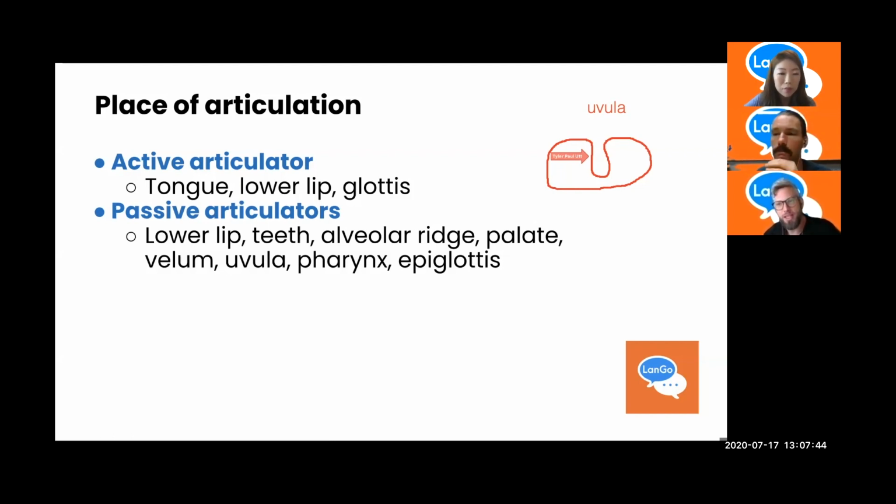That's as close as I can get. If you're watching the video, you just saw an attempt. So we're usually talking about the passive articulator. So if I say it's an alveolar sound, you're assuming I'm talking about the passive articulator, right?